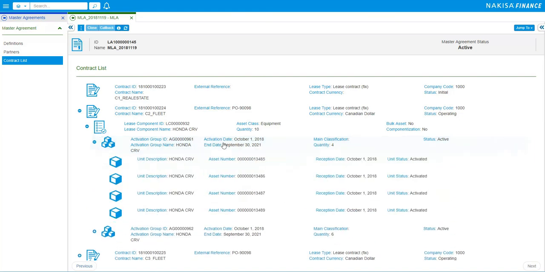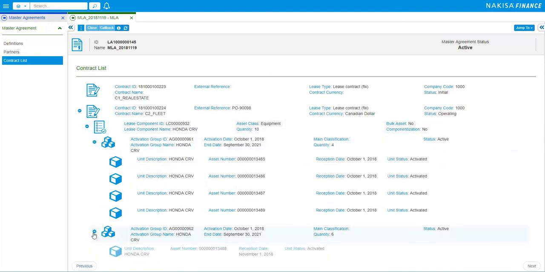From here, as you can see, we had 10 vehicles which we're leasing. However, we're able to view that we received some of them on October 1st and some on November 1st. Based on this information, we decided to split them into two different activation groups. We have four Honda CRVs that were received on October 1st, the remaining on November 1st. The activation group detail allows us to view this information.